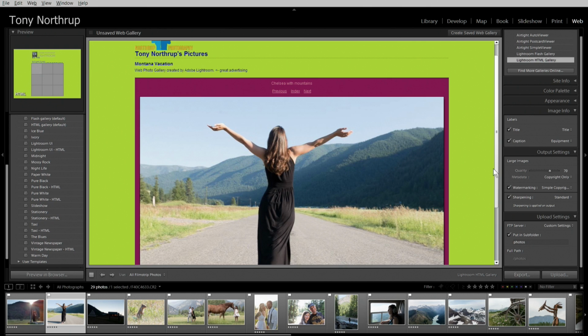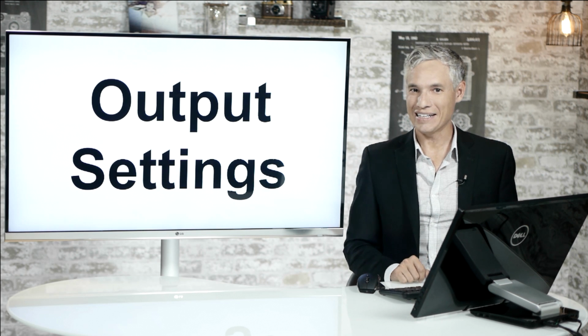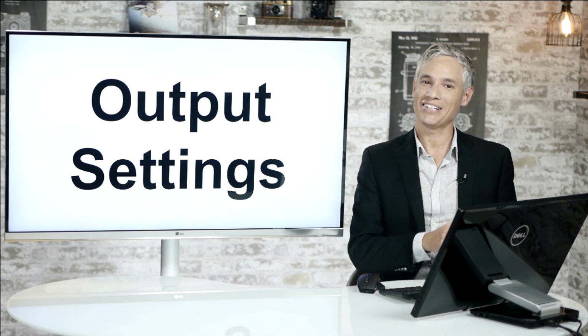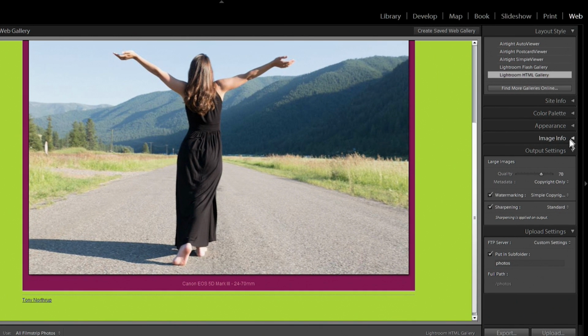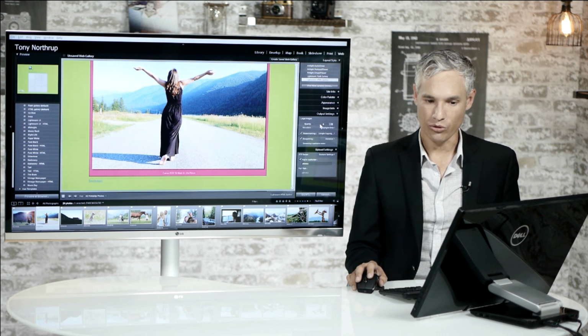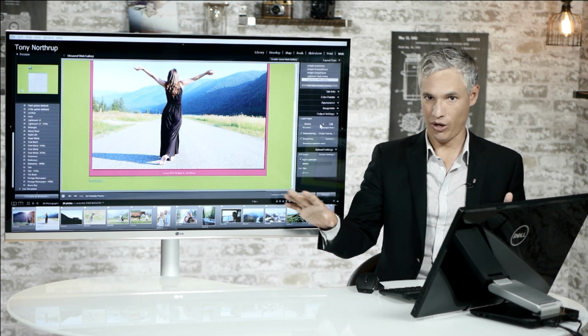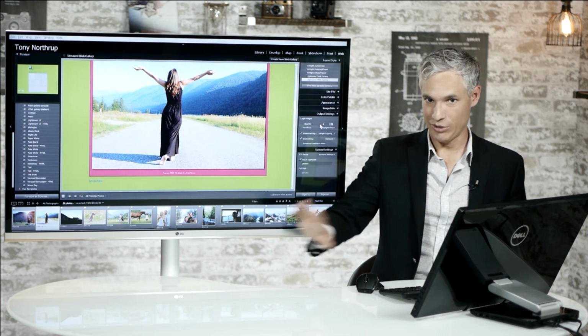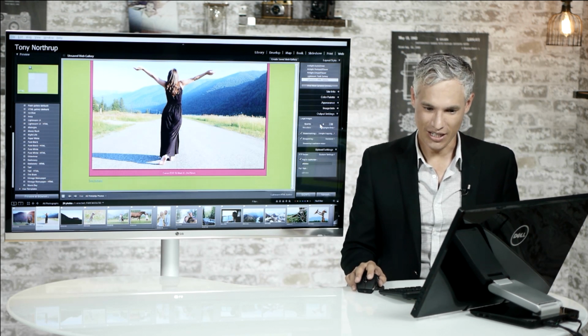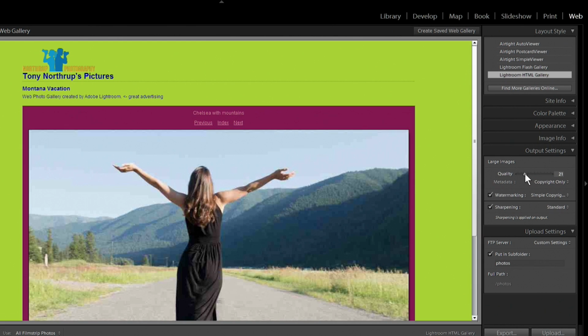Now let's move on to the output settings panel of the web module in Lightroom. Close up the image info panel. And this is going to control how the images are rendered because it's actually going to output HTML that you would upload to your old-timey web server. And of course, lower quality improves the bandwidth.